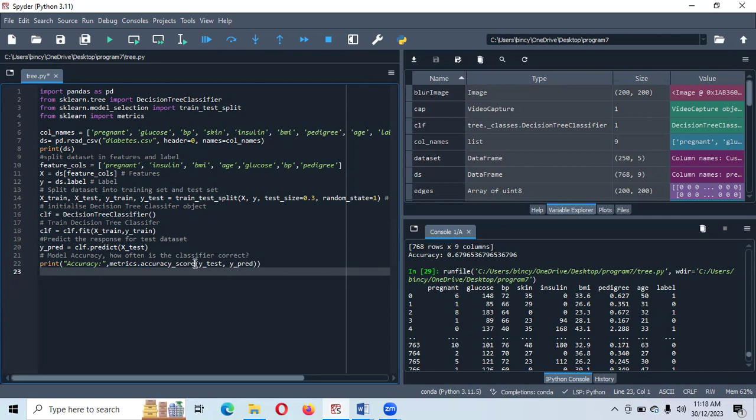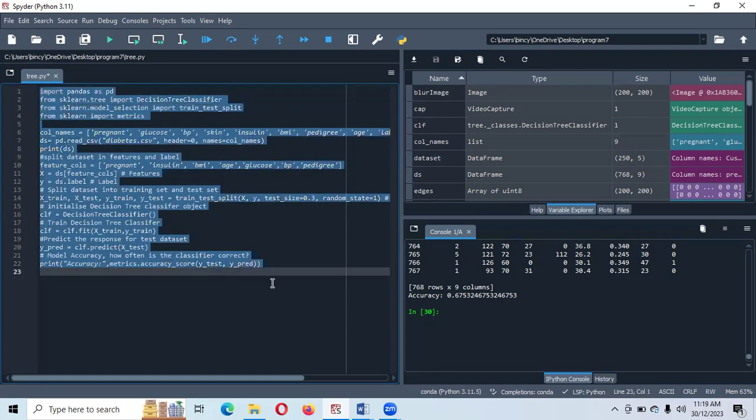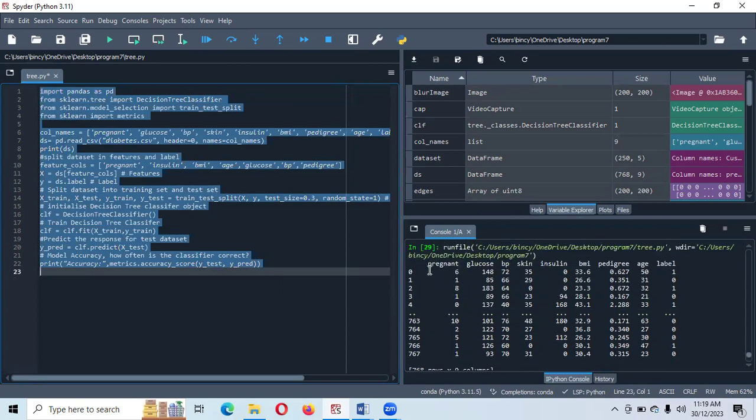it will check the accuracy of your model, and you are going to print the accuracy value. In the output you can see it has printed the accuracy value. Accuracy is equal to 0.6753 something. That means the model is 67% accurate. 67% is normally considered a good model. This is your program code, and this is your output here.